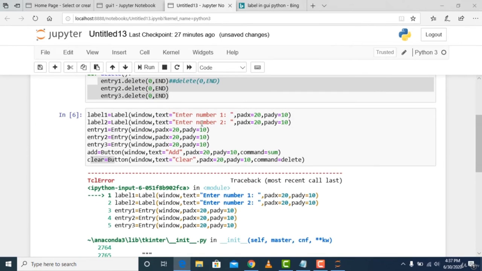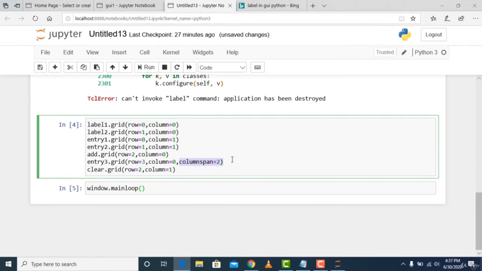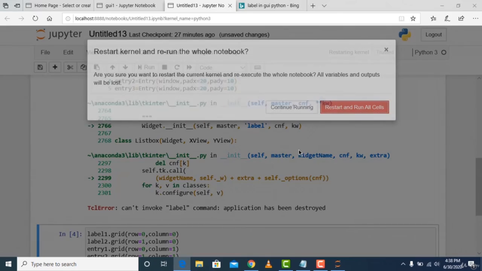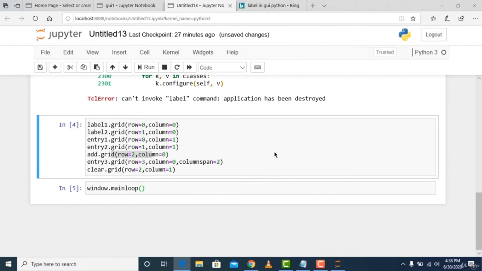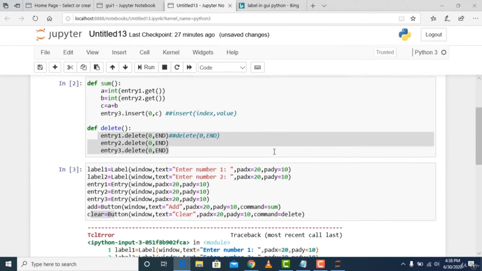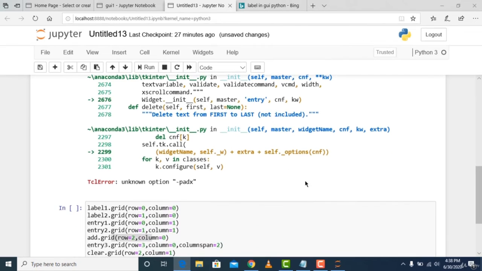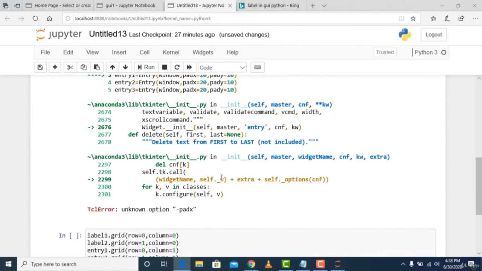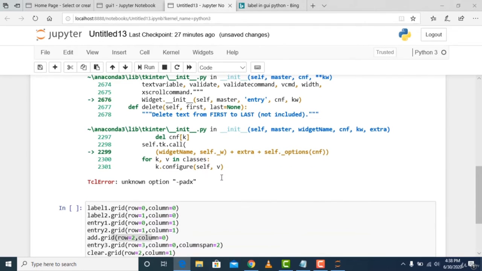Fine, because when I say column span, it will occupy the whole column. But here, add button should not occupy the whole column. Fine, because I have clear button, which is going to be to the right of the add button. It shows some error, unknown padx. Yeah, it shows some unknown option padx here.